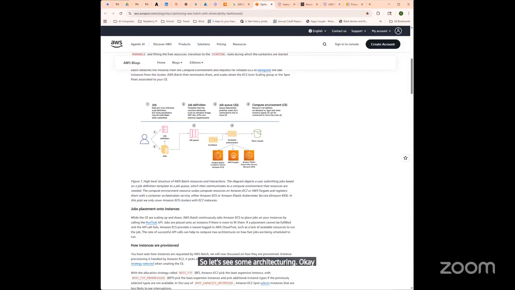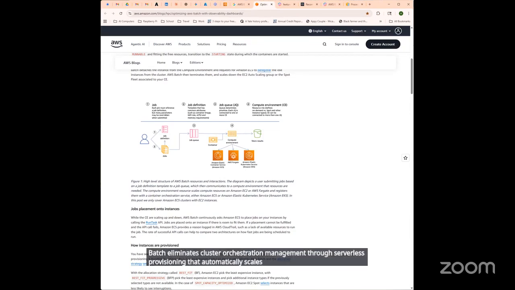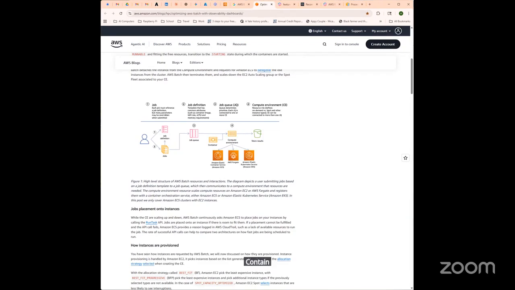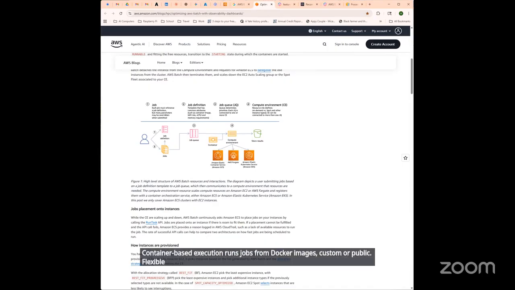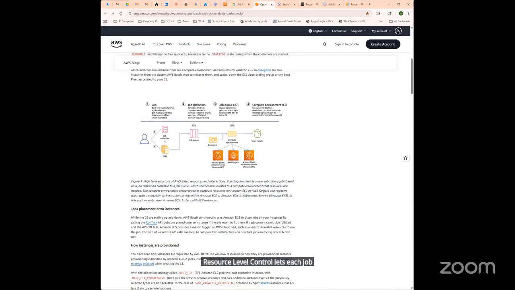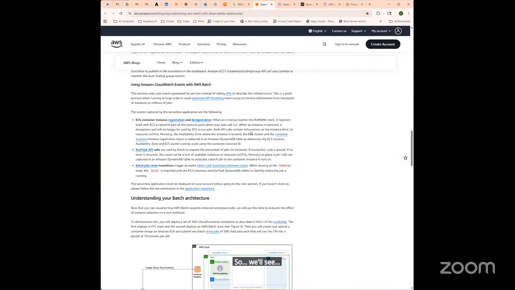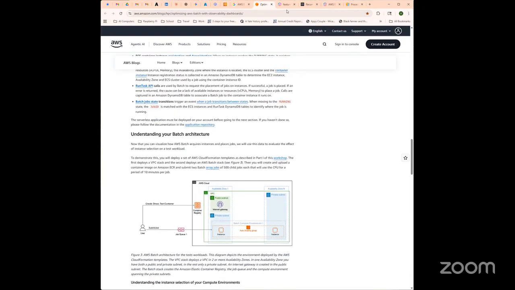Batch eliminates cluster orchestration management through serverless provisioning that automatically scales EC2 or spot instances. Container-based execution runs jobs from Docker images, custom or public. Flexible orchestration integrates with CloudWatch Events and Step Functions. Resource-level control lets each job request specific vCPU and memory allocations. And VPC access enables jobs to interact with S3, RDS, and other resources. There's a little more about the configuration.